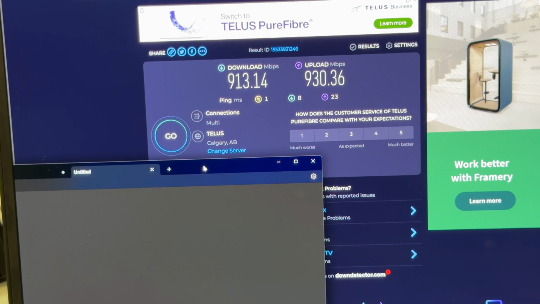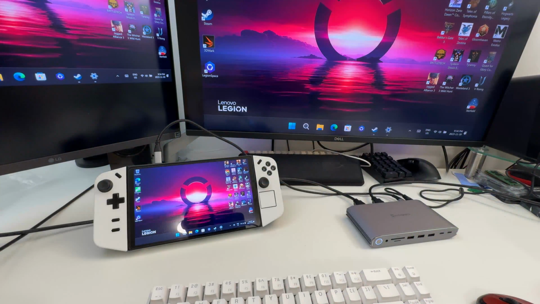What do we say about a dock that works exactly as advertised? We say that it's a good dock. And then, of course, here's something that I find extremely compelling. This is my Lenovo Legion Go.